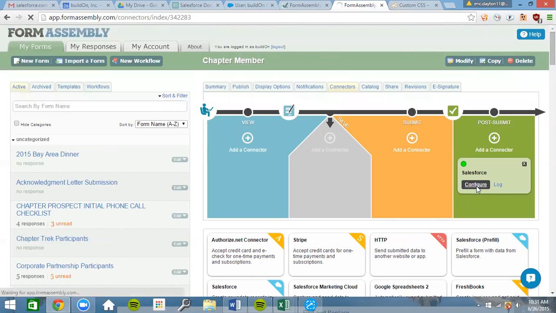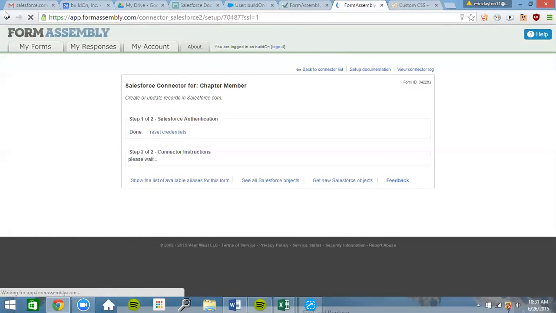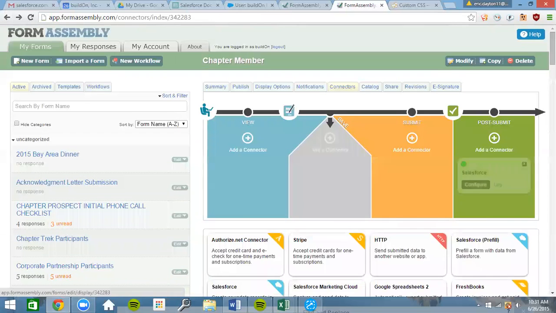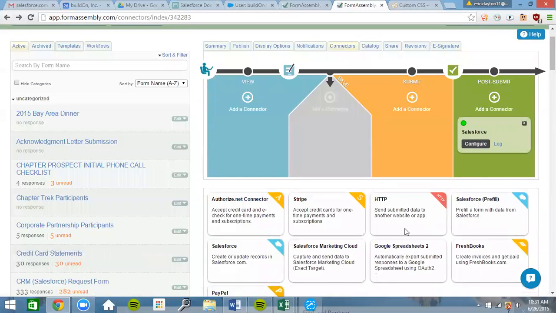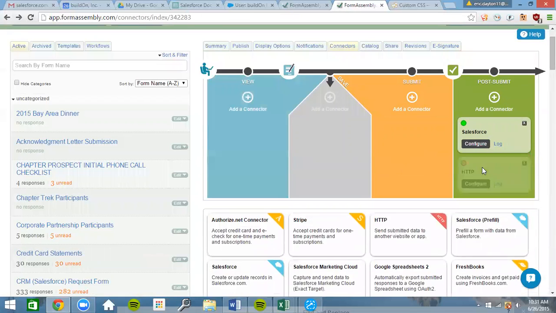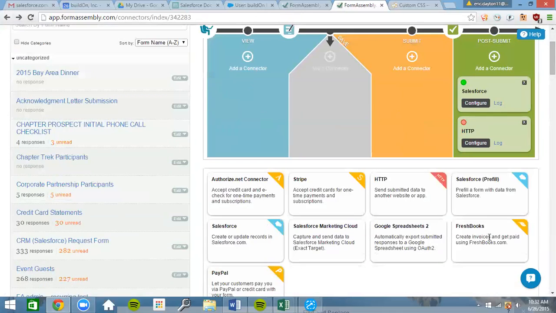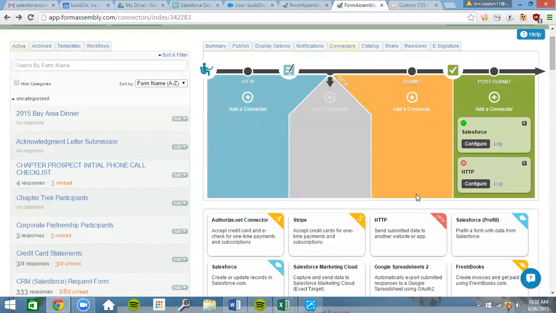Okay, but can I use a Salesforce connector to connect to Salesforce and an HTTP to connect to Mailchimp? Can I use those simultaneously for the same form? Okay. Yeah, and notice here on the connector, this is the stage in which the form is filled out.